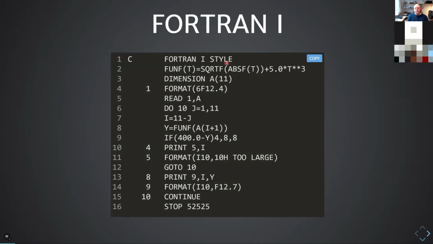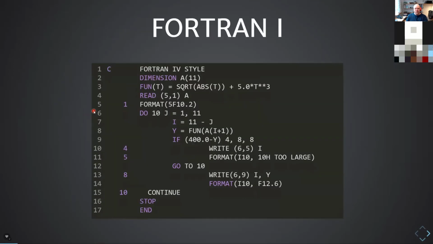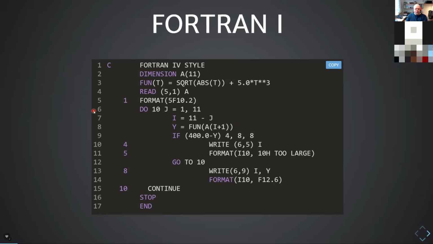Next step, this is Fortran 1. Here we got also function definitions, formatting statements, which made it possible to format your output in a structured way. A continue statement here to end the loops. Here are some other developments. I skip this one, this is just Fortran 4. I don't see any big things here.